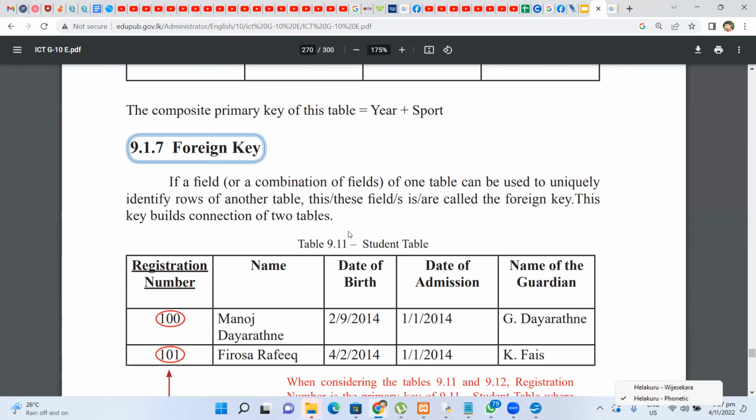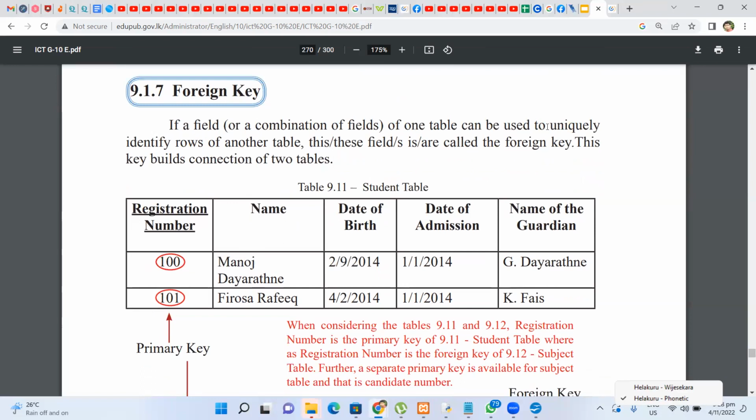As the name implies, foreign key comes from some other table. Foreign key comes from some other table, not from the same table. Right? That is why we call that the foreign key. So what is the foreign key here? Foreign key is a primary key of another table. Right?